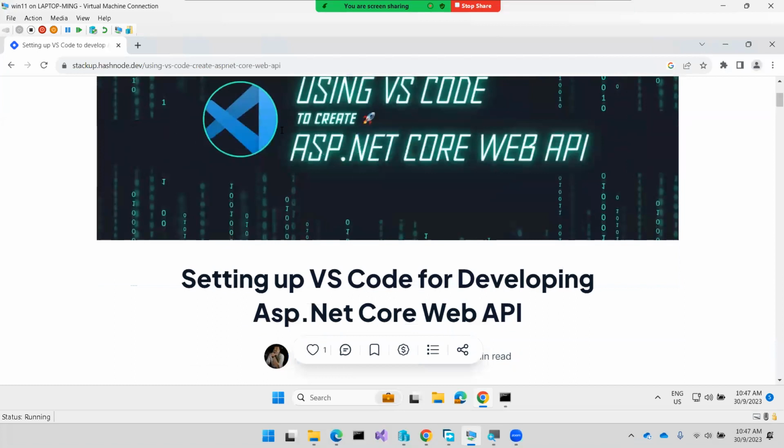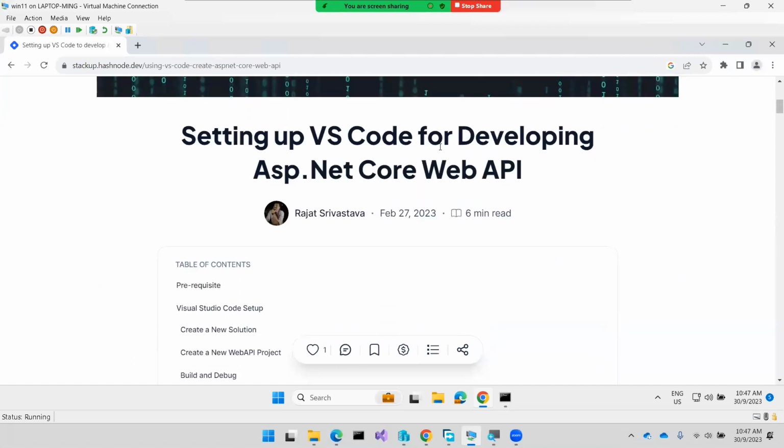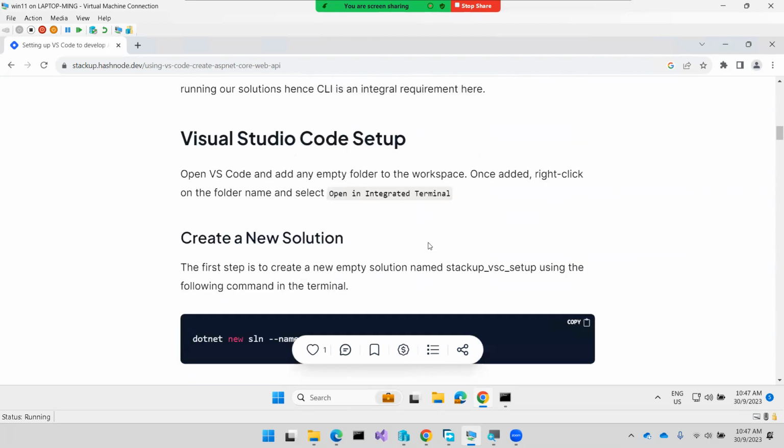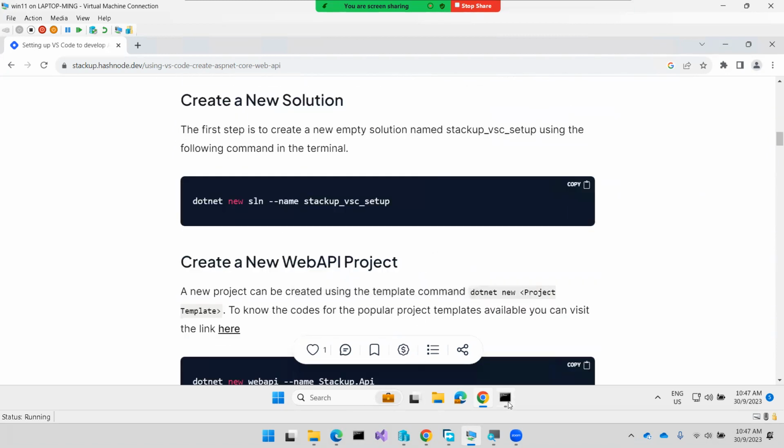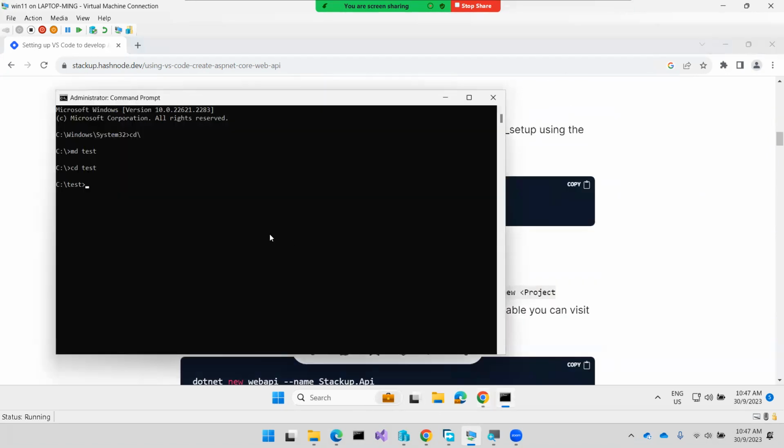Can you use Visual Studio Code to develop a web API? Let's try it. Visual Studio Code is a lightweight install. So, let's try.